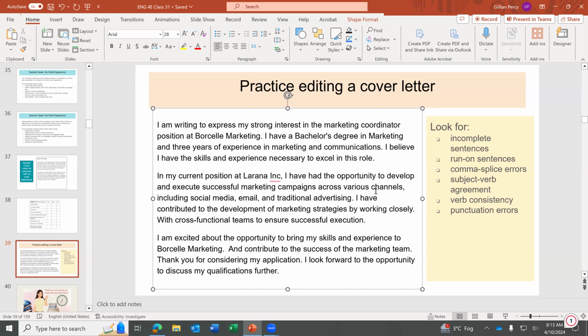In my current position at Lorena Incorporated, okay, they've underlined that as a spelling mistake, and here's the reason why. Incorporated, INC, is an abbreviation. Because it's an abbreviation, we should have a period there. I know it's fussy and little, and many people reading this won't notice, but some bosses will, and you don't want a spelling mistake to take you out of the running for a job.